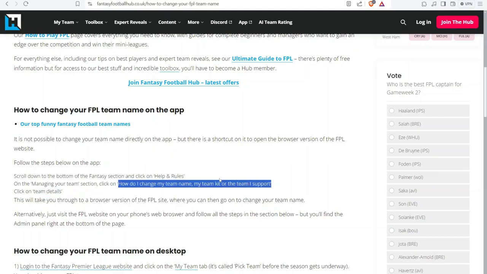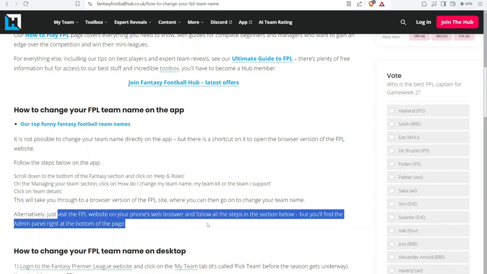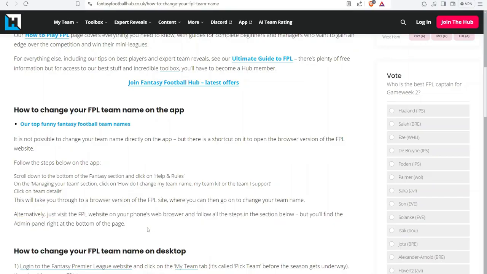And then after that, you're gonna click team details. This will take you to a browser form of a FPL site. So you're gonna change your name there. So alternatively, you can go to the FPL website directly and you're gonna see the admin page at the bottom. So you can also change it on your desktop.